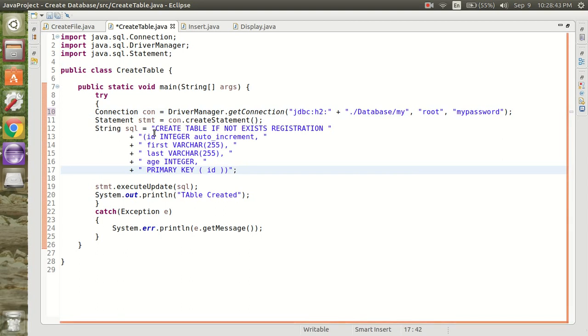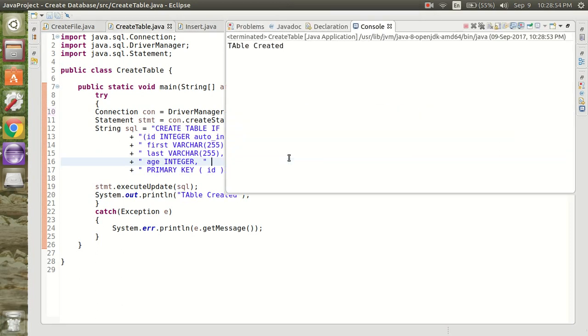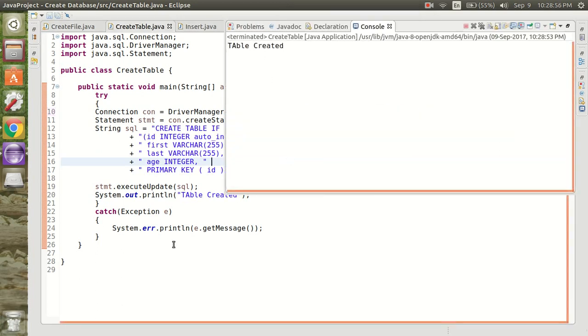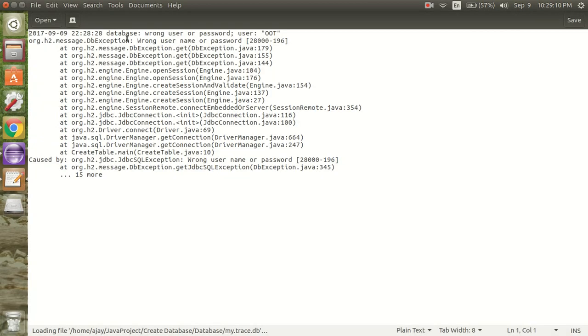Here we are going to create a table on that my database. So let's try to run that. Table created. So the table is created in the database. You can see this is the file that shows the errors if it shows wrong username and password, and user is this one.